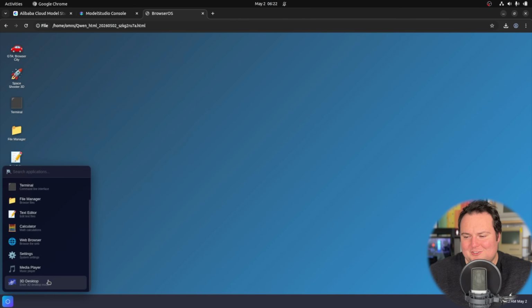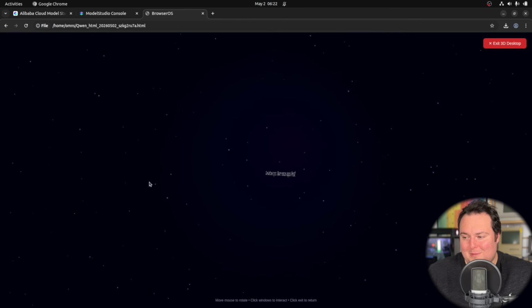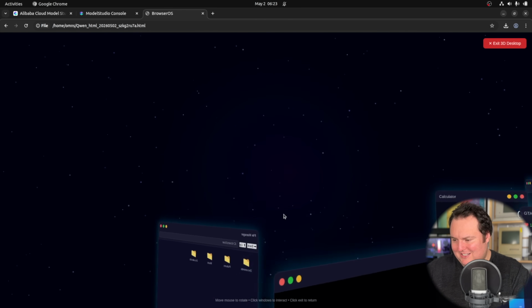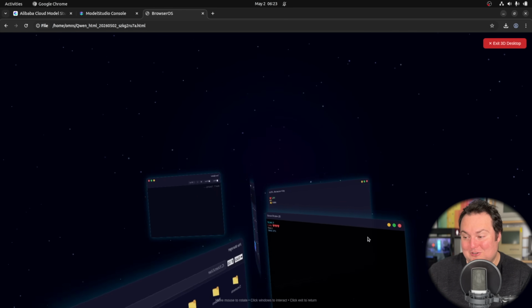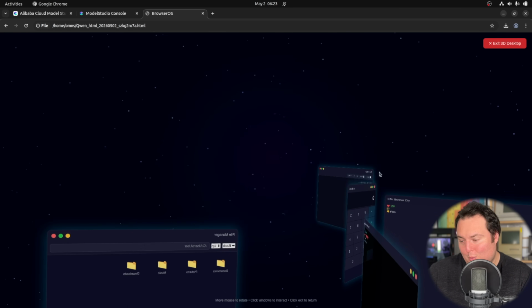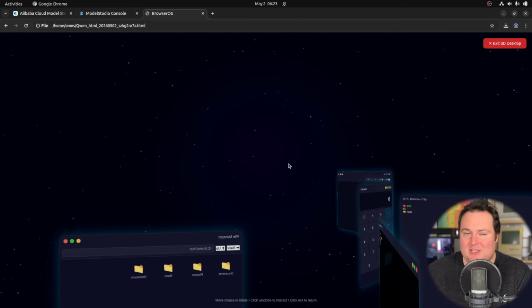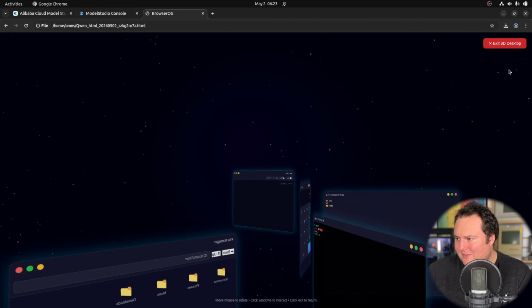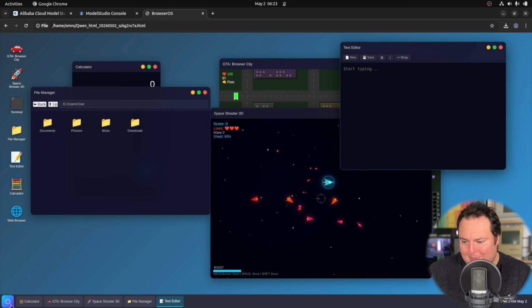All right, so I just saw a special feature: 3D desktop mode. Oh. Mouse to rotate, click windows to interact, click to exit. This is indeed a special feature. I mean, I've never seen this before. This is genuinely a novel special feature. It's cool. I'm going to exit back to it before I get sick, but that was pretty cool.